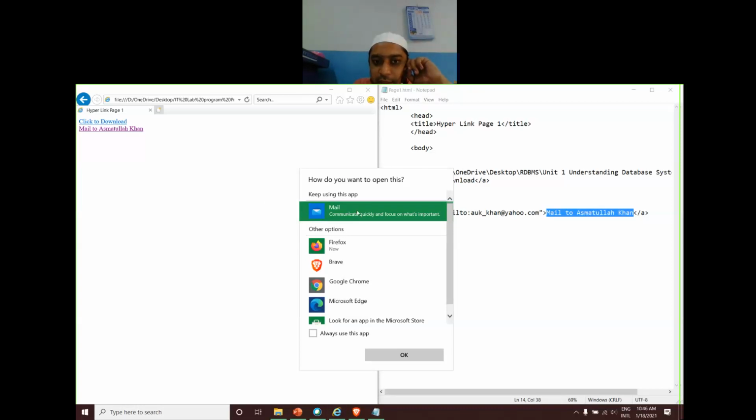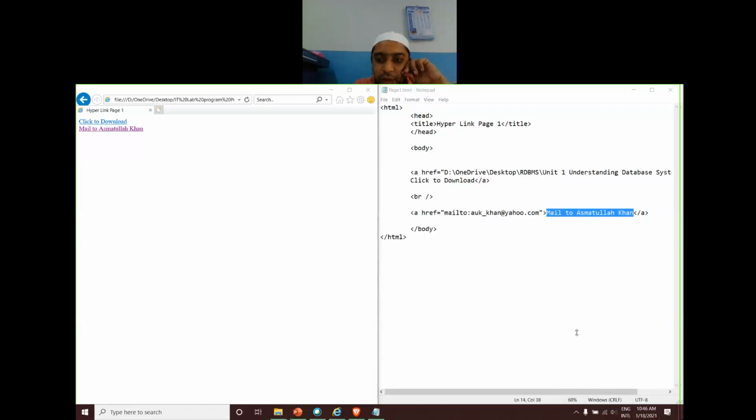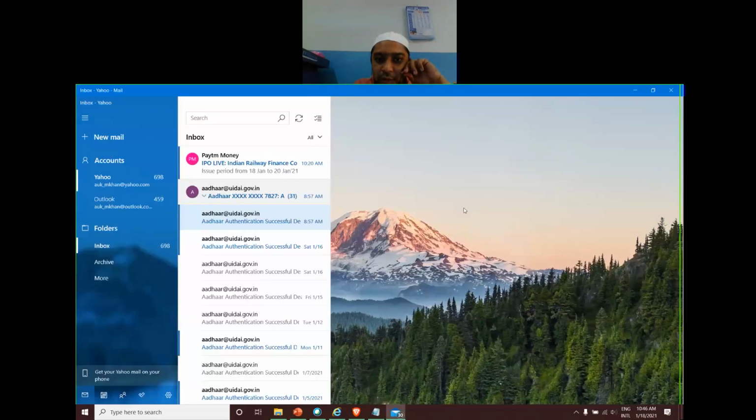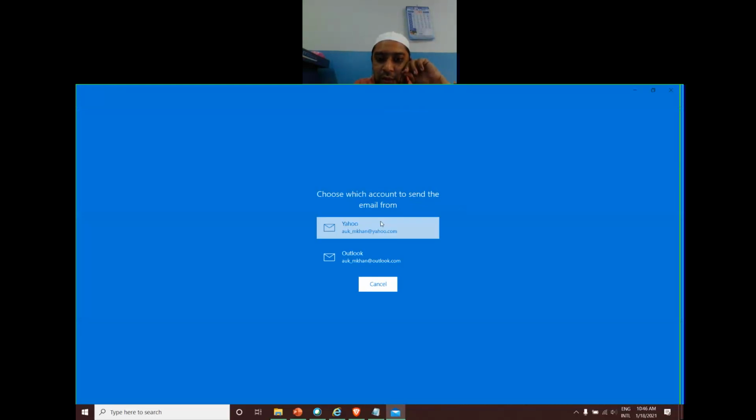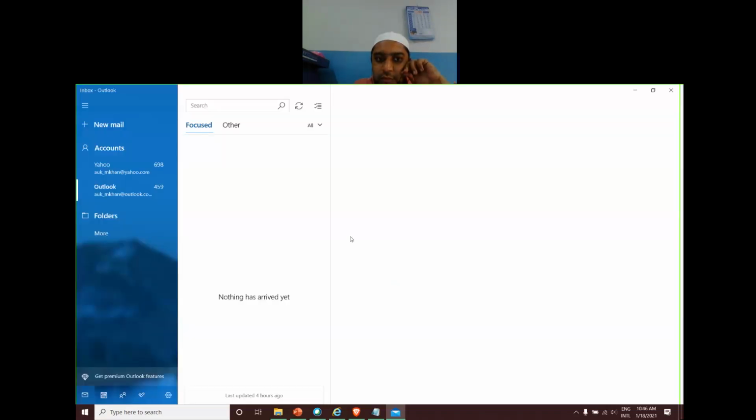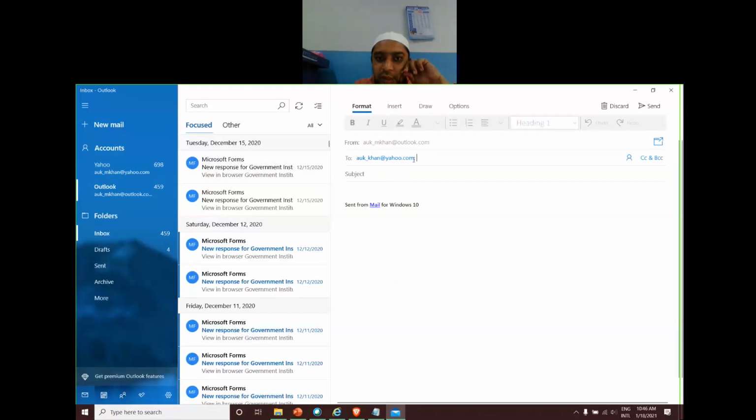Now it is asking me the email application which is installed by default on my Windows system, the Outlook one. So if I click OK, it will try to open the Outlook email client and it is asking me how I want to log in. I can take any one of it. Can you see it has opened with the email already typed in to which I wanted to send? Correct? Sometimes you can even mention the subject to be inserted automatically here.